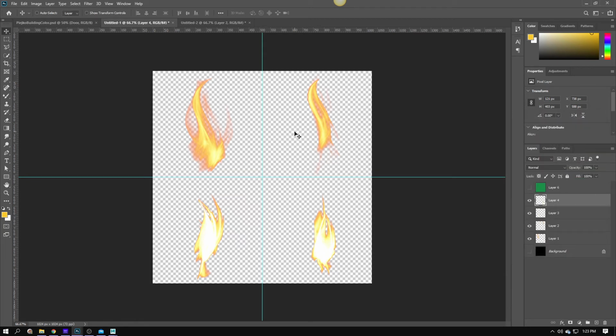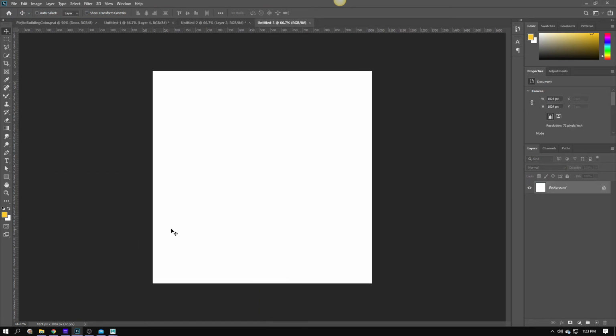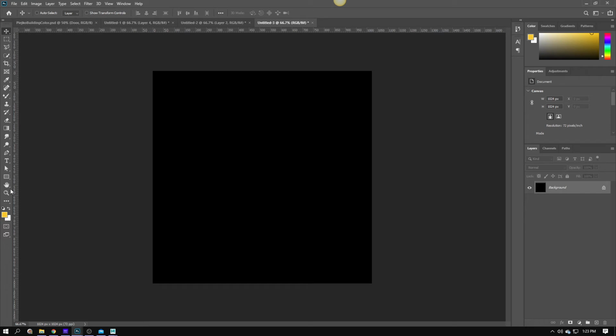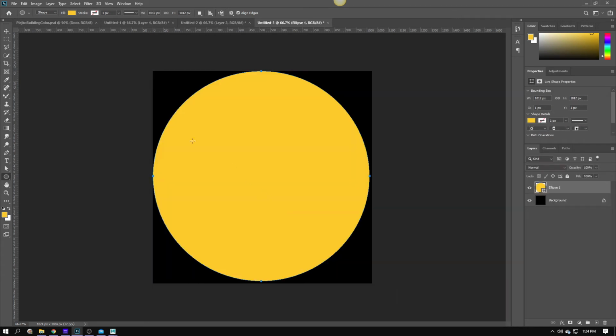So that's how you can make fire. That's how you can make glows, all these things. A glow is even easier for us. If we go to a new, custom, hit create, and I'm just going to fill this with black. So edit, fill, okay, and then I'm going to create an ellipse tool, and I'm going to hold down shift and drag that out so I have a circle.